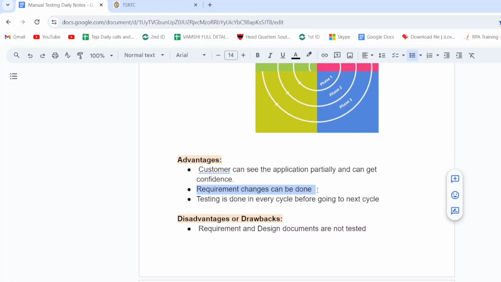Next, testing is done in every cycle before going to the next cycle. We are doing testing in each and every requirement: day one requirement we test, day two requirement we test, day three requirement we test. So this is called testing being done in every cycle before going to the next cycle. These are the advantages of the spiral model.